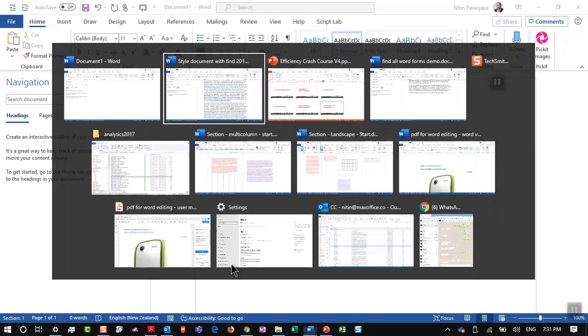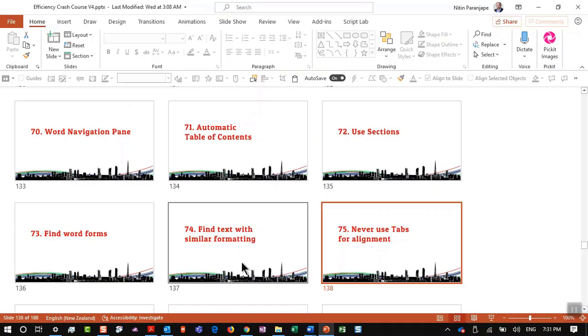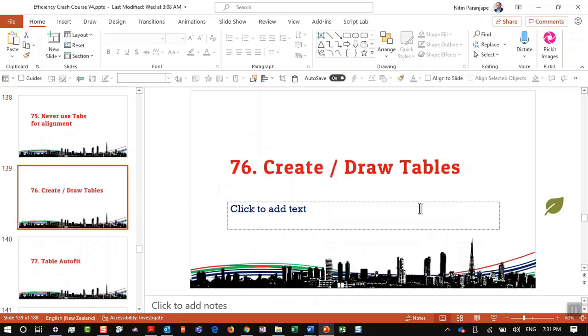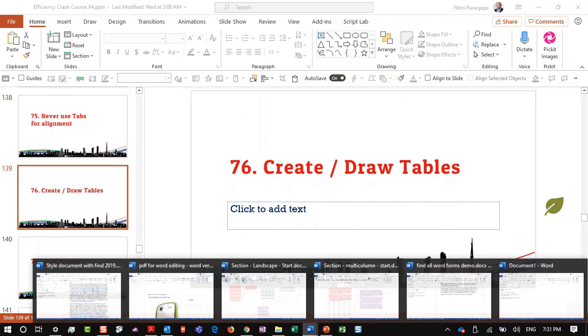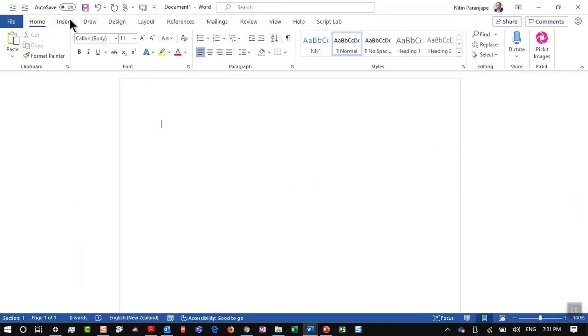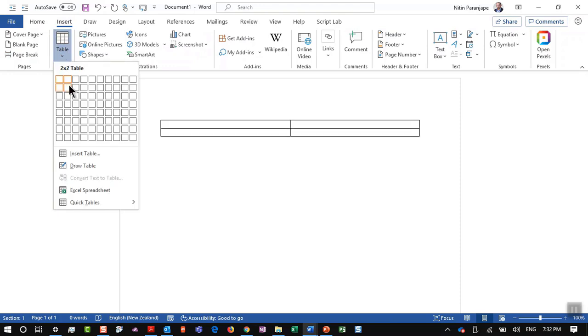Having said that, then what do we do? If there are no tabs to be used, then what do we do? Obviously, Microsoft has thought about it. There is a way to create tables. Of course, you create tables in Word as well as PowerPoint, but in this case, we are thinking about Word. So I'll show you how to create tables. I'm sure you already know how to do it. Say table use.